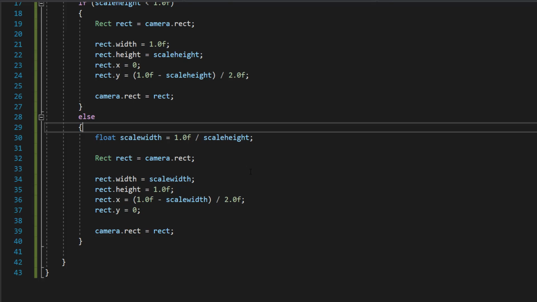Then we do rect.width equals scale width, which is going to set the viewport width to scale width. So we're going to be scaling it down to fit the 16:9 aspect ratio on a wider screen. And then we can do rect.height equals 1f. This is going to set the height of the viewport to 1, corresponding to the full height of the screen.